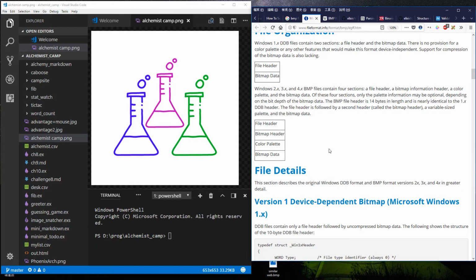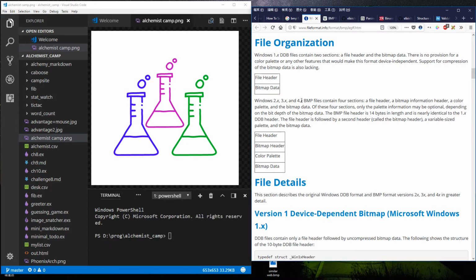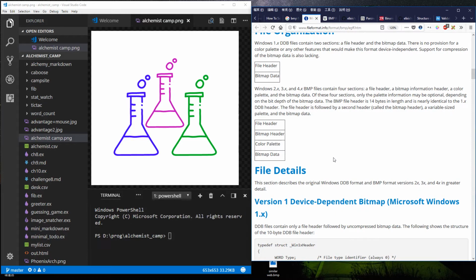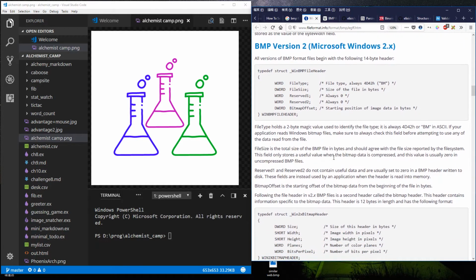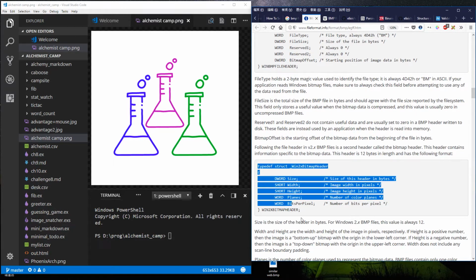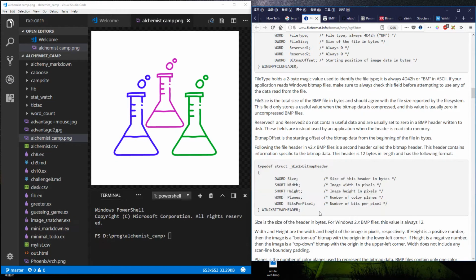So we're going to use the Windows 2.x, 3.x, 4.x form. We're actually going to do 2.x because that's a fair bit simpler than 3.x and 4.x, and yet it's got most of the major features. So we can see there's a specific structure that was used to make the header. The file header is always going to be 14 bytes long. And then we're going to have this struct, which is going to be 12 bytes long.